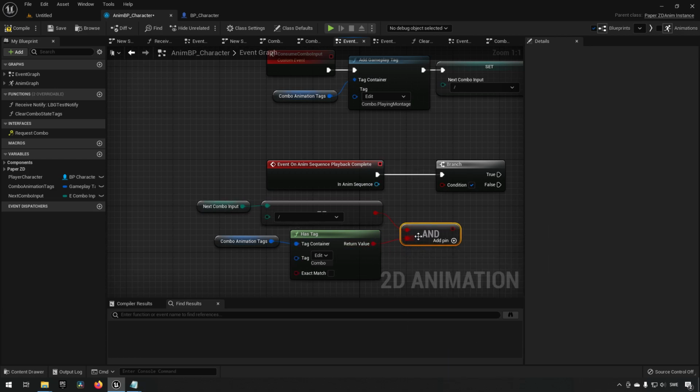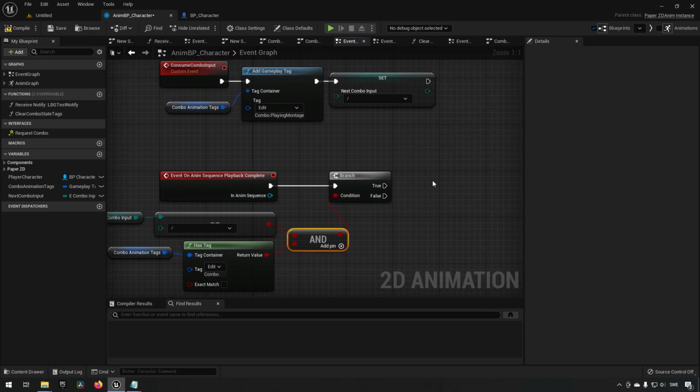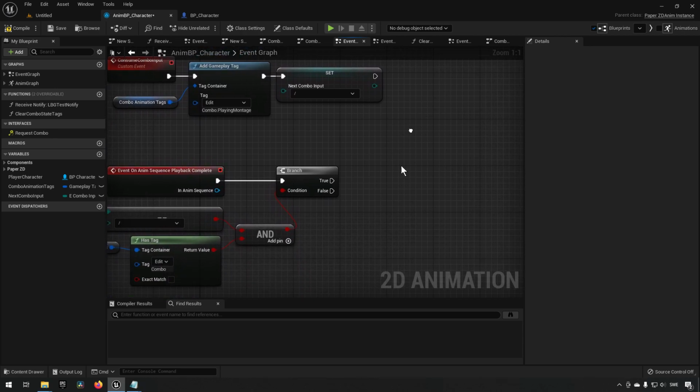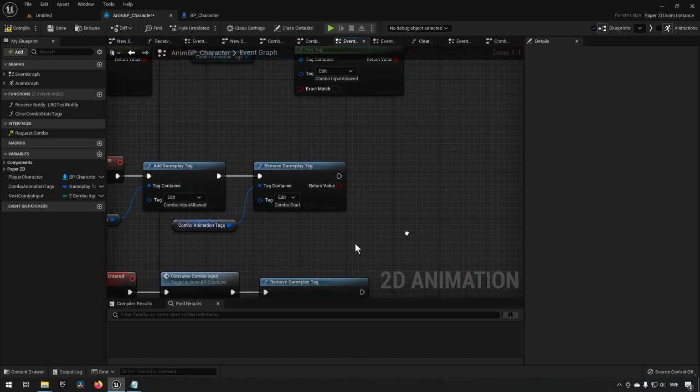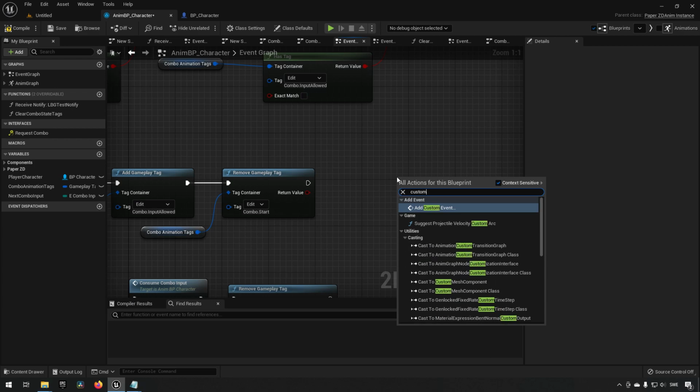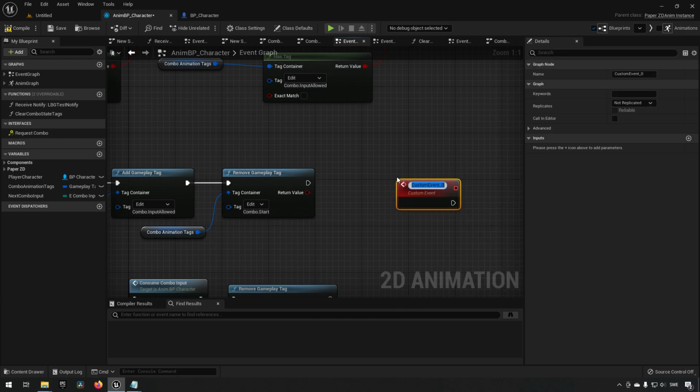So both of these need to be true for us to continue in our code here. What we're going to be doing here is essentially calling the end of our combo. And how we're doing that is, let's go up here to the start, combat sequence begins, and create a custom event. We can call this one combo finished or something like that. Yeah, that'll be good. Okay.